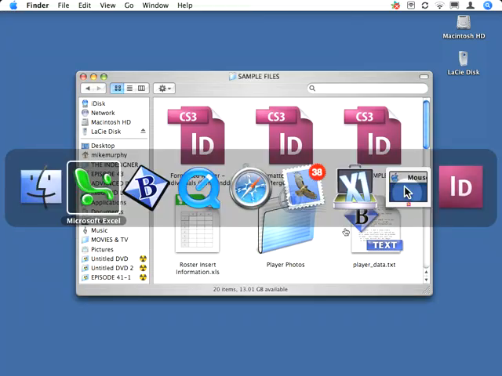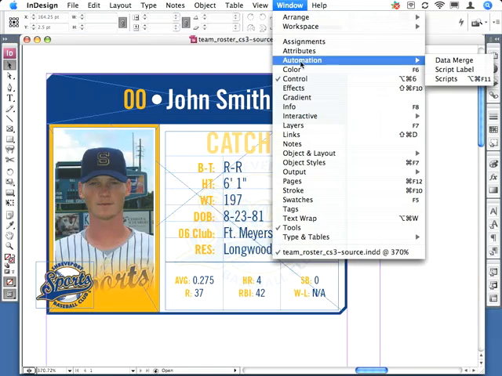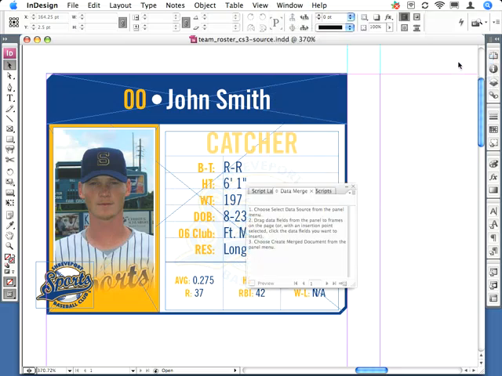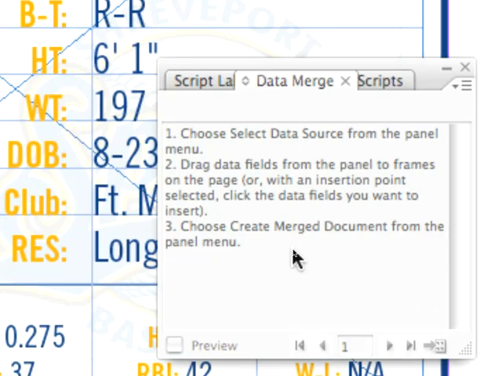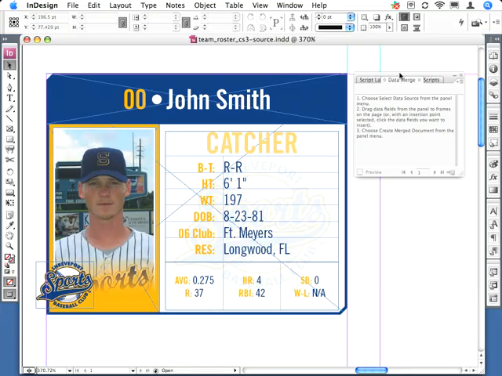Back in InDesign, I'll zoom in on this pre-formatted player information box, then go to the Window menu and choose Automation Data Merge to open up the Data Merge panel. In its default state, this panel actually gives you the basic 3-step instructions for using data merge. We're going to go through each one of these, starting with the first. Choose Select Data Source from the panel menu. First, I'll move this panel out of the way so we can see the entire player box.